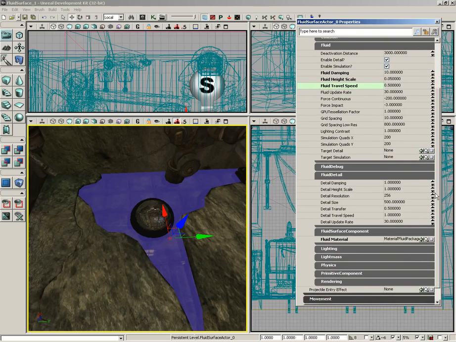Now, moving down from here, we're going to play with our detail a little bit. So let's take our detail size and pull that in half down to 250, just to give us a little bit more detail. You've got to be careful with the setting, though, because if you set it too small, it can look like your ripples just kind of go away.